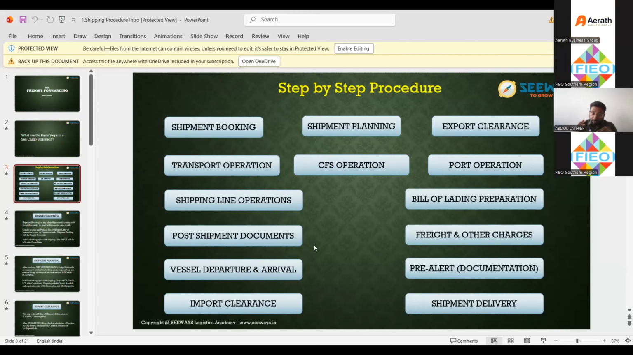Make sure you send it to your buyer or the importer so that they can collect these documents and pass them on to their C&F agent at the destination to clear this cargo and deliver it. So all of this is about communication. That is why we call it a pre-alert.